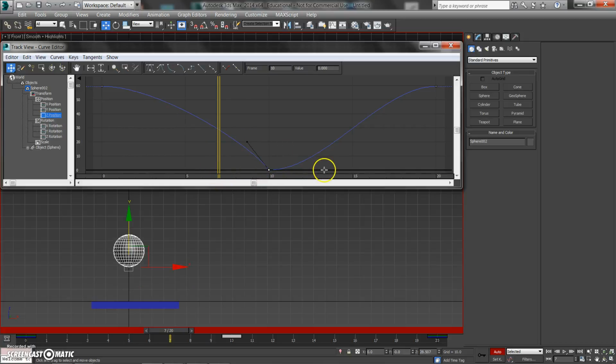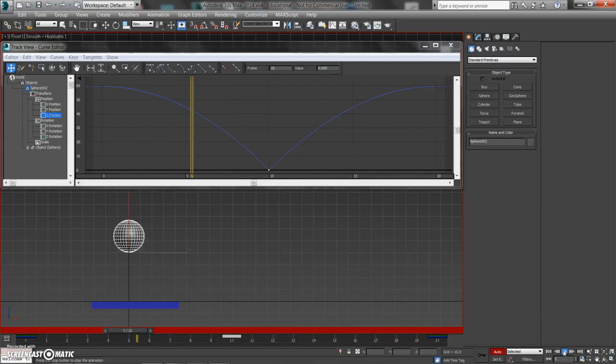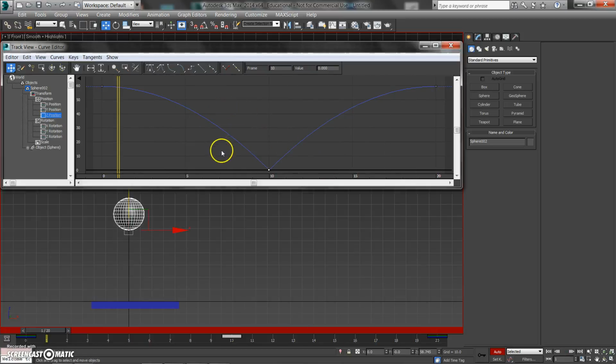So I can move this up by holding Shift and dragging those ends, or an easier way, you can simply select it and hit Set Tangents to Fast. There you go. Try pressing play and see what happens. Okay, we're getting there. Starting to have a little bit more of a bounce feel to it.